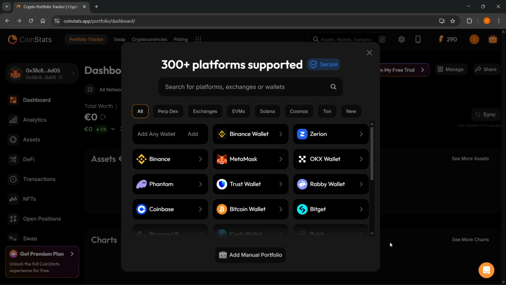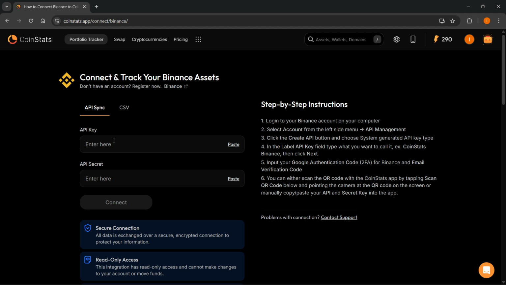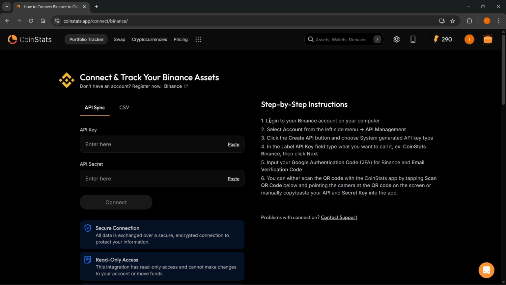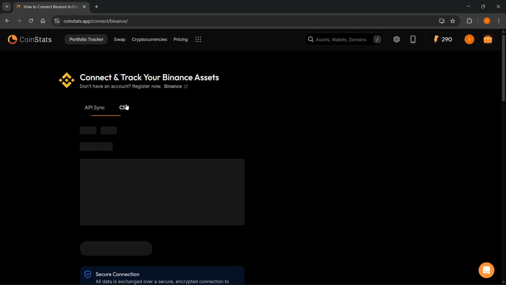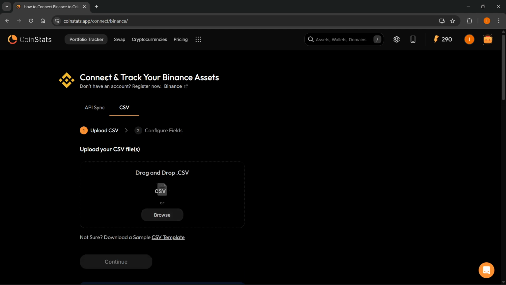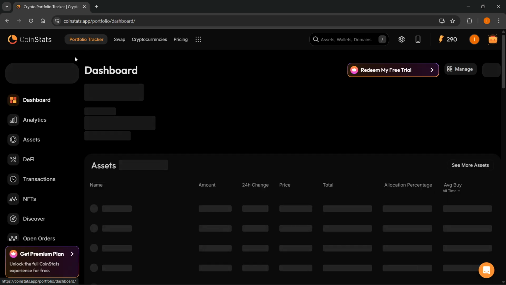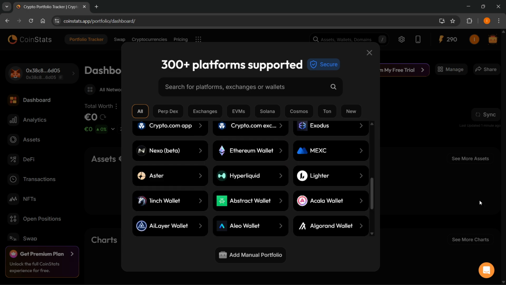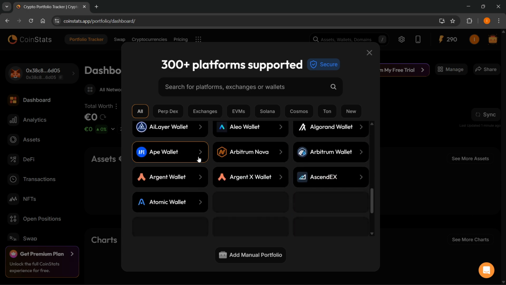You also have these options with a bunch of different other exchanges. So if I go over here, if I were to go for Binance, for example, as you can see, they have a specific API sync over here on the right. You'll have the option to see how to get these two, the API key and API secret, and you can see over here on the right, just follow the instructions, put them in here, and you'll be good to go. You'll be able to press connect and connect it, or you could also import as a CSV. This is also possible with most of these wallets, and that's basically how you do it. So you just keep on clicking on connect portfolio and then selecting whichever one you want.